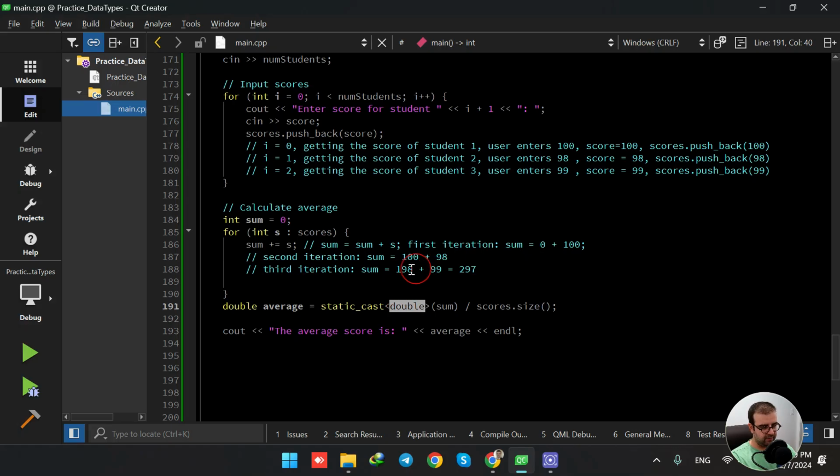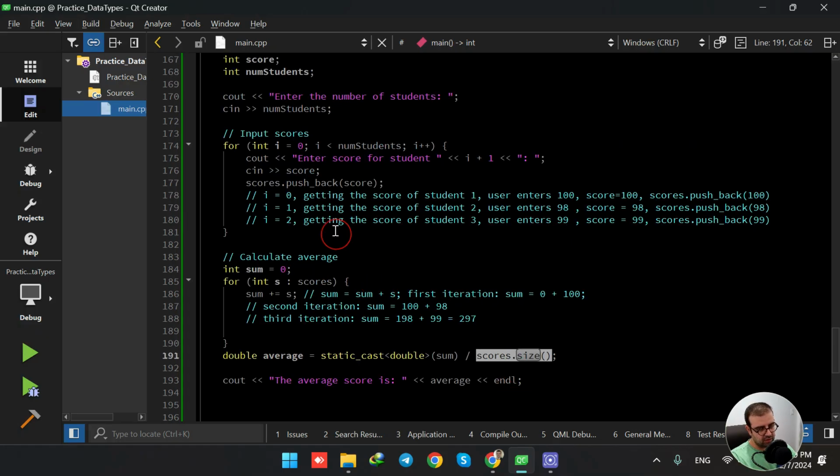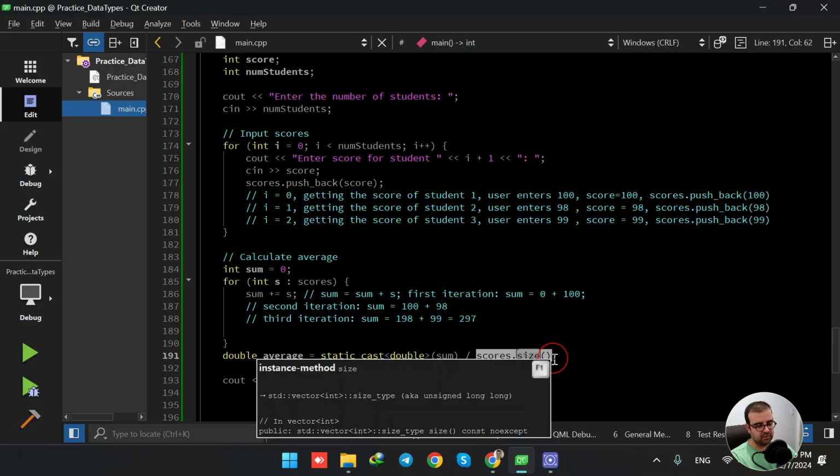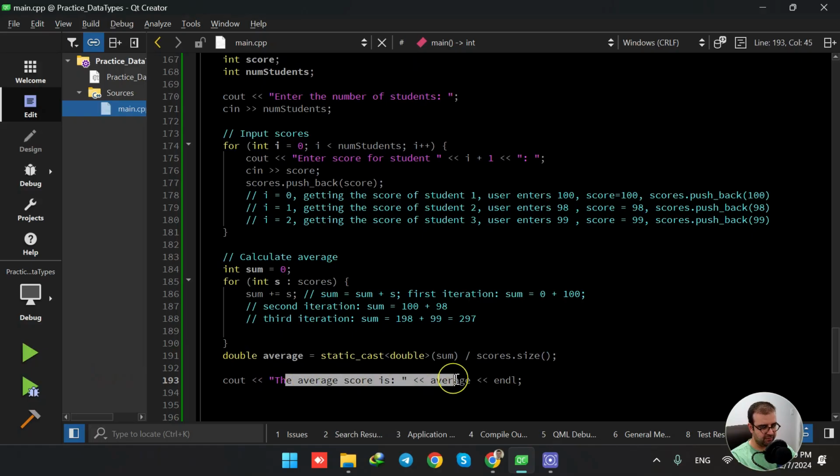Then we have a double initialized here called average, and it is typecasting the value of the sum to be a double rather than an integer, because we want to divide it by the size of the vector, and it may have some decimals. So we typecast the sum to a double from int, and then it is divided by the size of the vector, which is the total number of students. It could also be divided by num students, because this is exactly the size of the vector. Then we are printing the average.